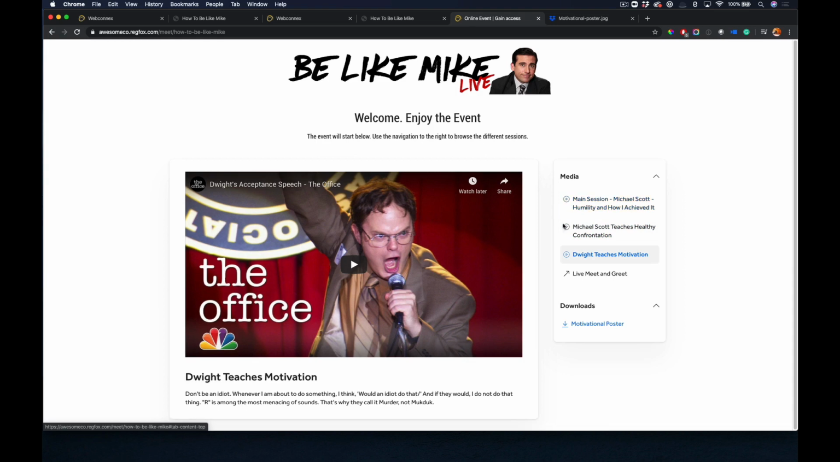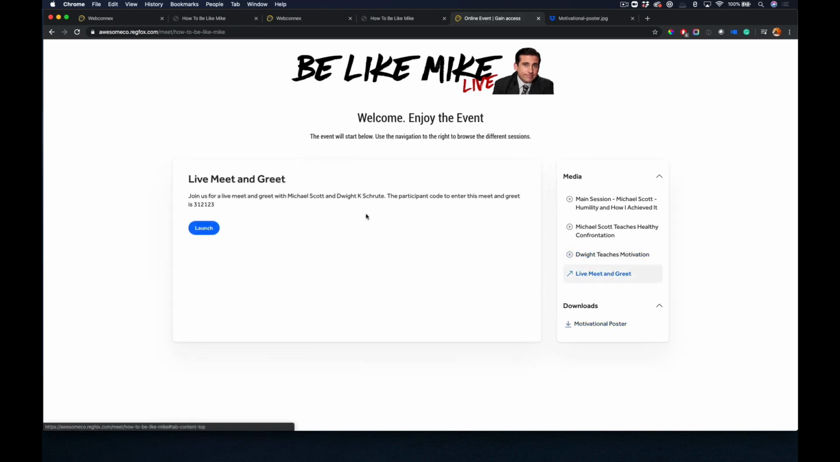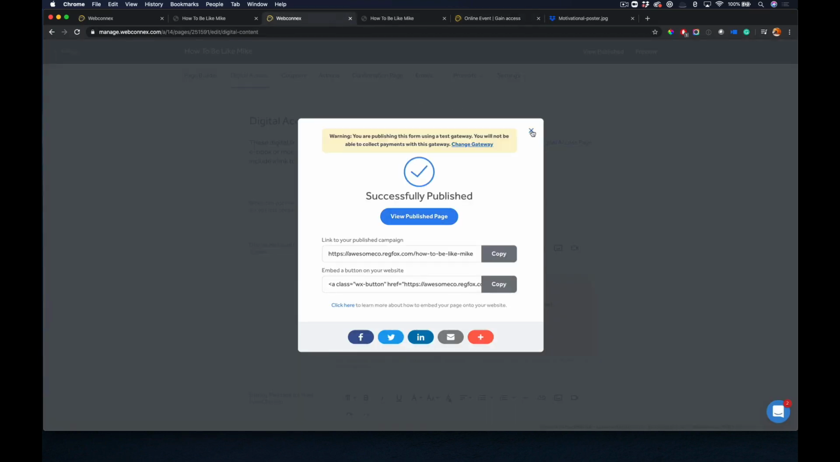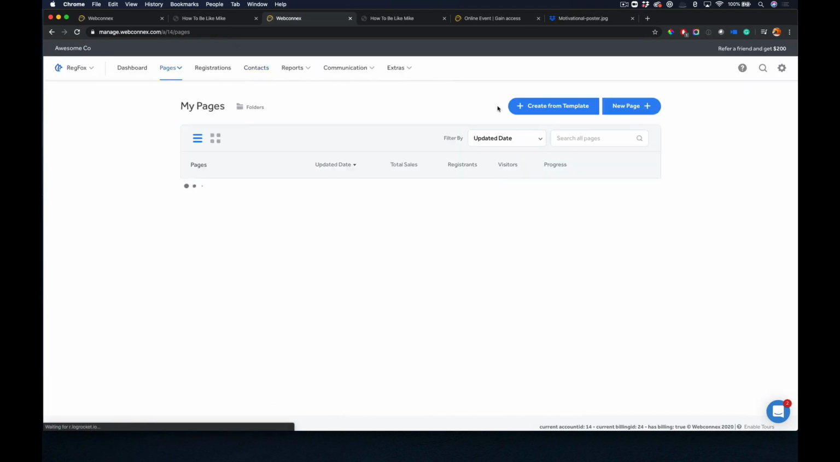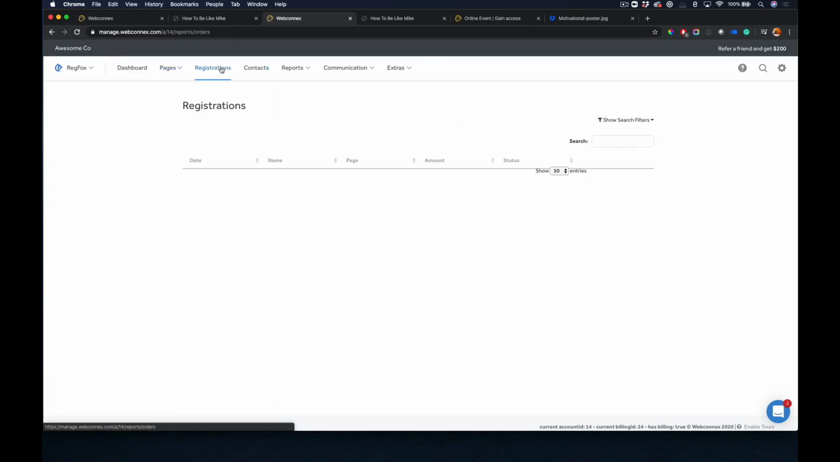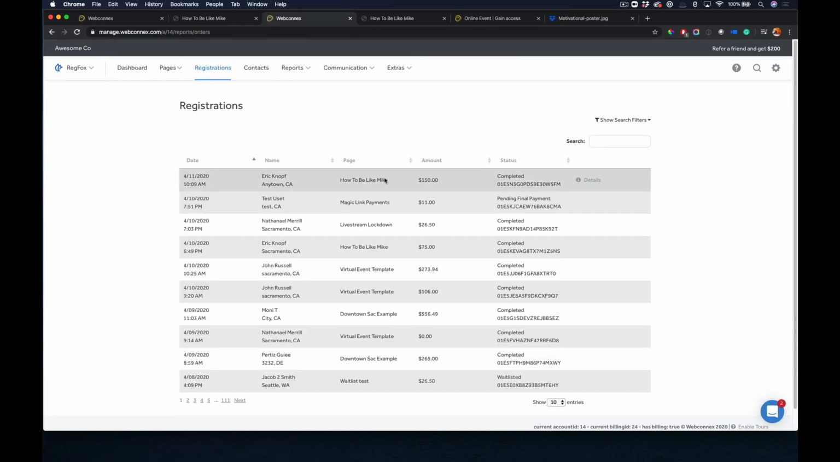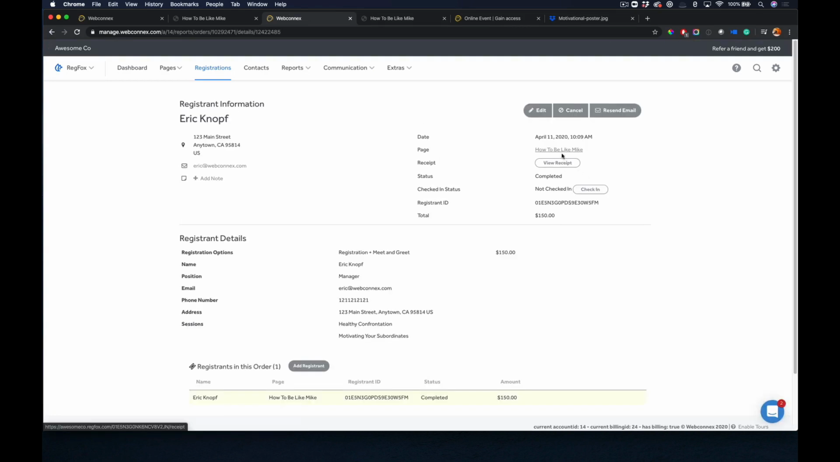So that's missing there. And then also part of the registration options to have the meet and greet allows me to have access to that at a certain time. So if I go here, I can see my meet and greet and my special access code, and I can launch it. So that is, in essence, how you set up the virtual event. I can show you some of the details here on the management side. Go back over here and go to registration options. I see here's me, my How to Be Like Mike, and I can manage the registration.